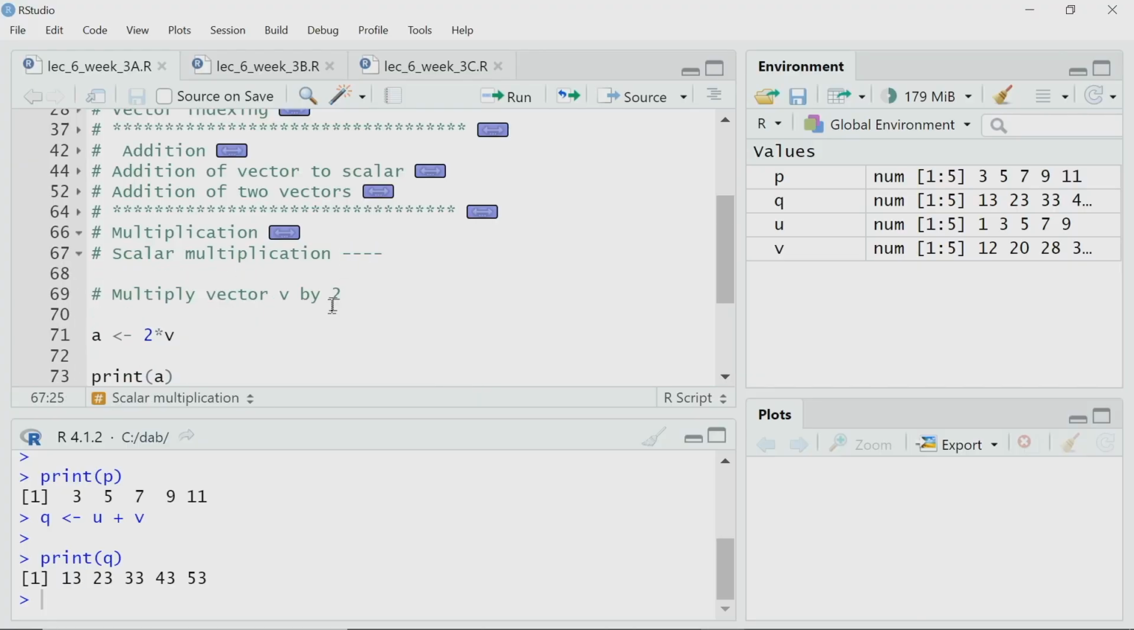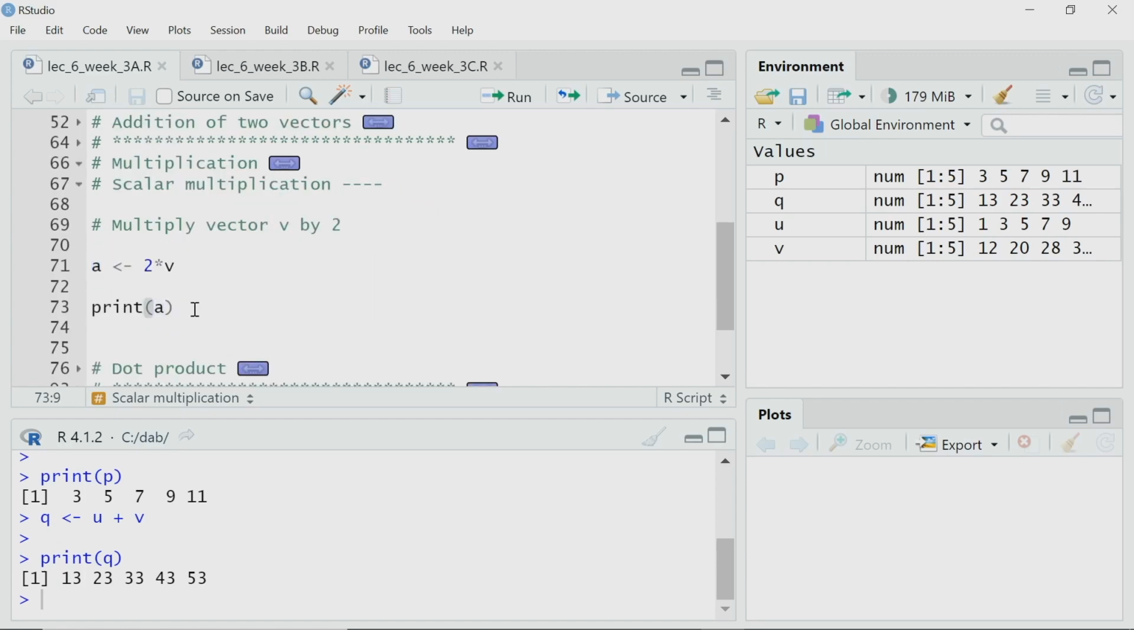Again, just like addition, I can have scalar multiplication and I can have multiplication between vectors. So, start with the scalar one, the simplest one. For scalar multiplication, suppose I want to multiply the v vector by 2. What will I write? I will write 2 and then give this star. The star is the operator for multiplication, if you remember, and then the vector. I am assigning the result to a new variable because this multiplication will give me another vector, and then in the next line I am printing a so that I can check it.